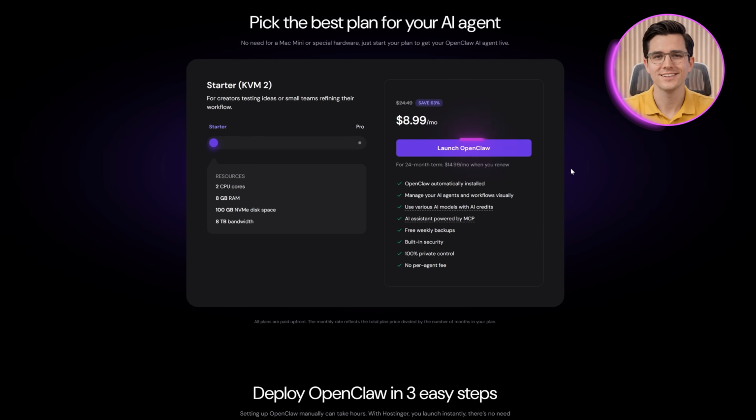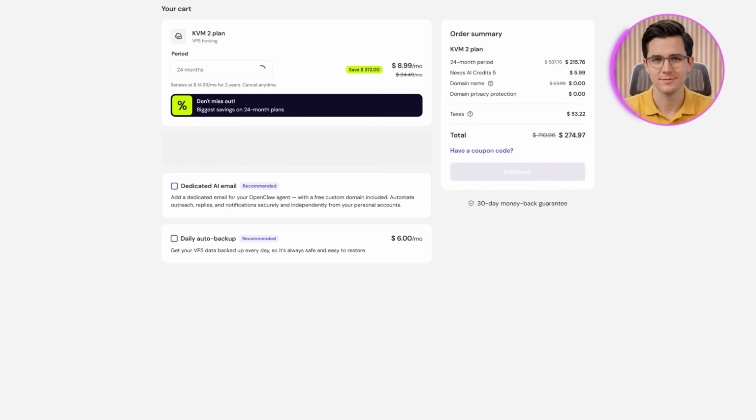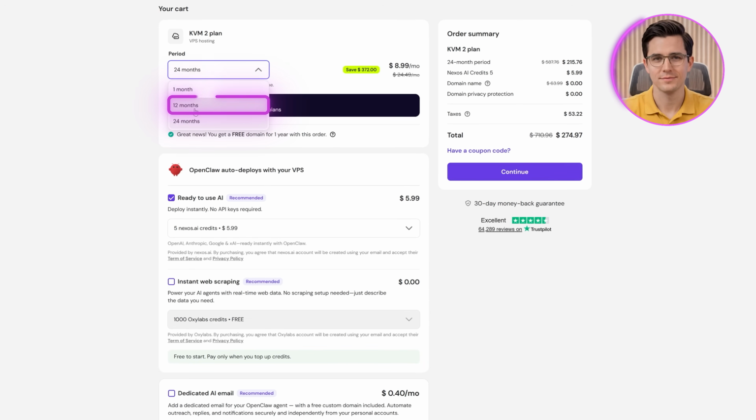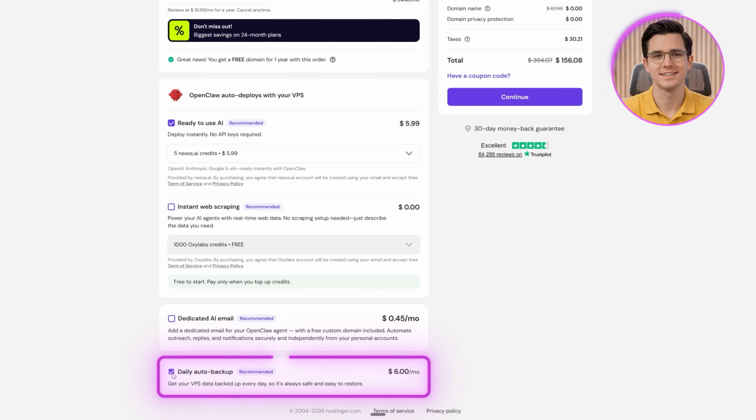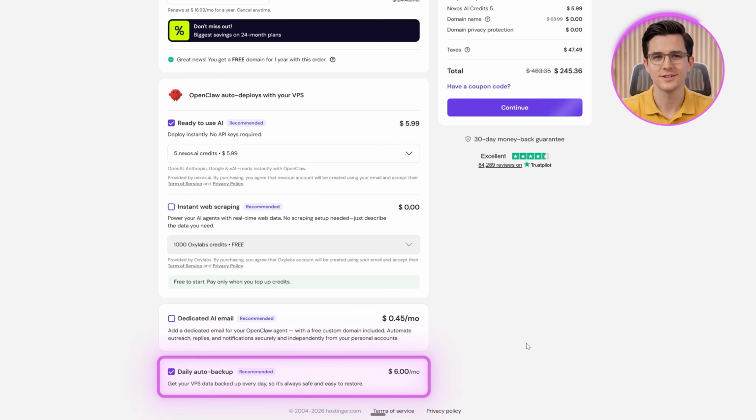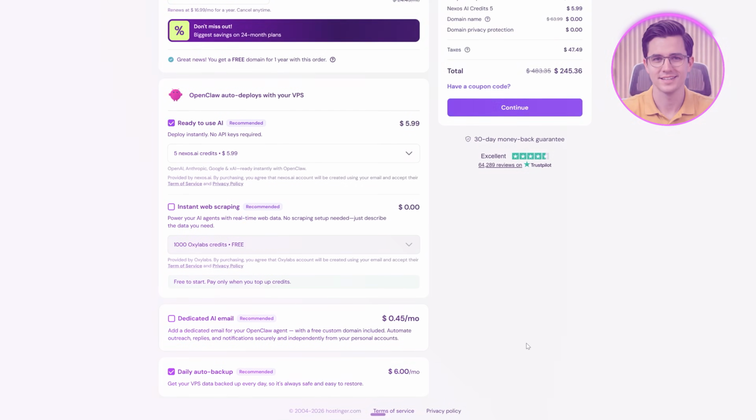Once you open the link, click Launch OpenClaw, and you'll be taken to the billing page. Here, I selected the 12-month plan because the longer term significantly lowers the monthly cost. Then I turned on daily auto backups, which is useful since OpenClaw can modify its own server environment, and backups give you a clean restore point if anything breaks.